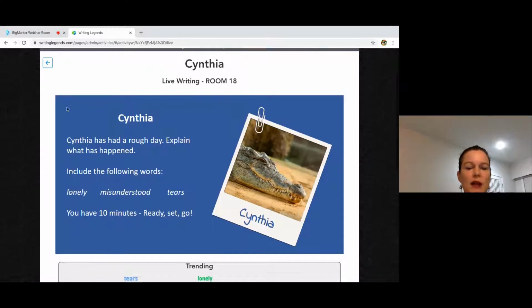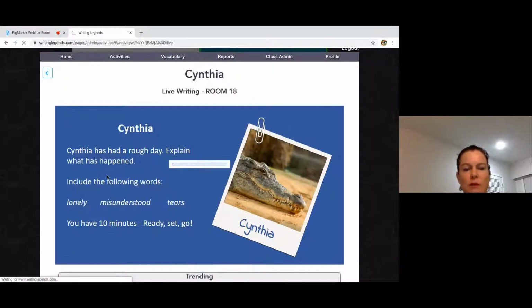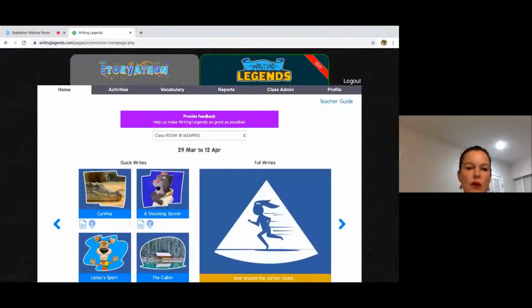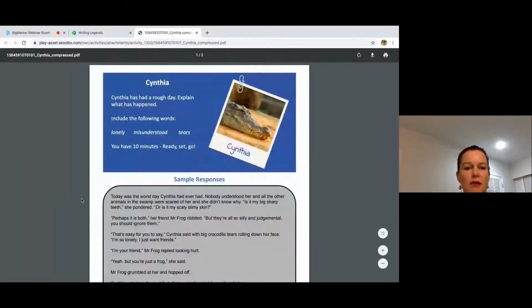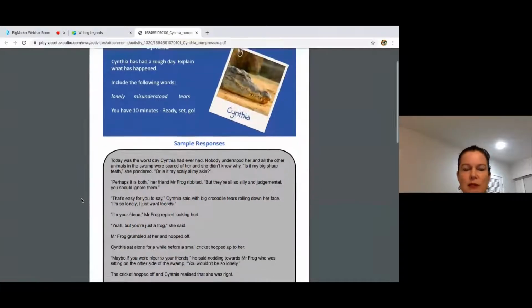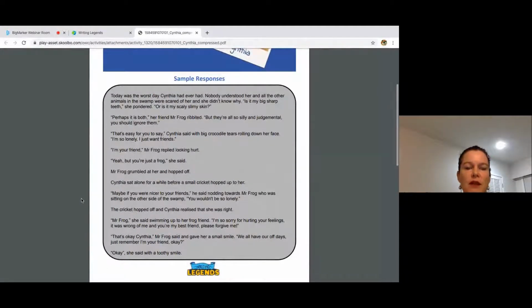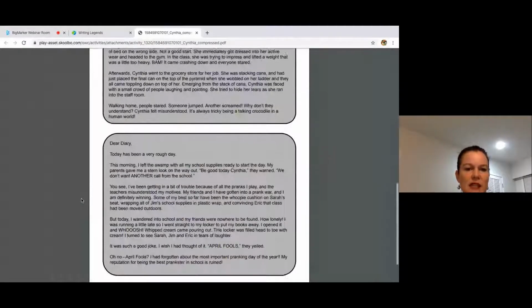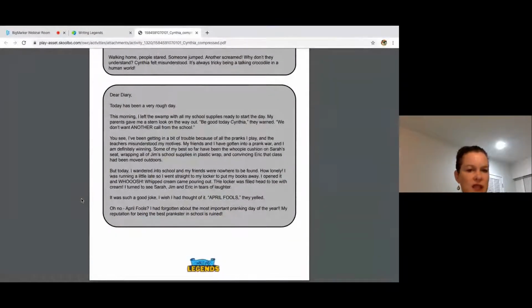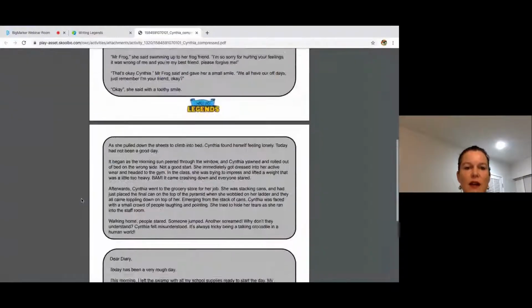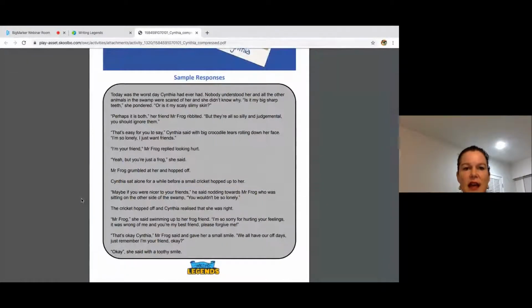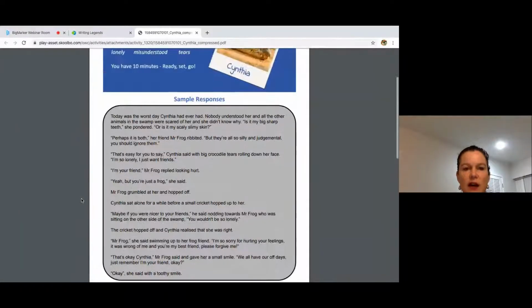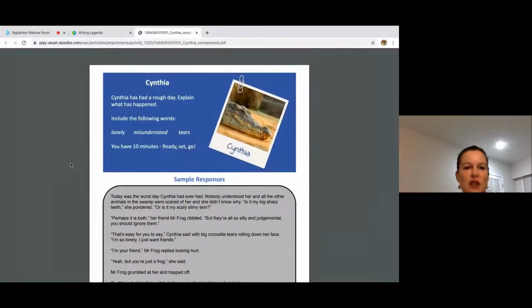So we can show the students that prompt. We can also help them to read samples that have been written regarding that same prompt. And we want to offer them the diversity of ideas. So here are a couple of ideas, one in a diary format and one that is more of a narrative with a lot of dialogue. So the students can visualize what it can look like.